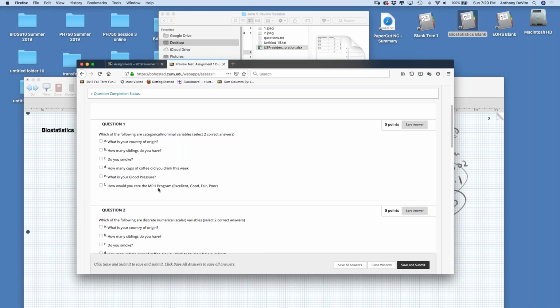How would you rate the MPH program? Excellent, good, fair, or poor? I'm not asking the question. I'm just asking what kind of variable it is. Anyone who has a guess on that? This is a little bit different. This is a categorical variable, right? It's categories, but it's a special kind of categorical variable. Ordinal, exactly. It's ordinal because it has order.